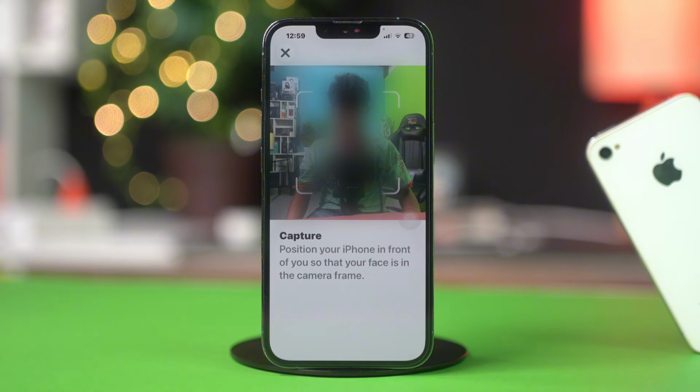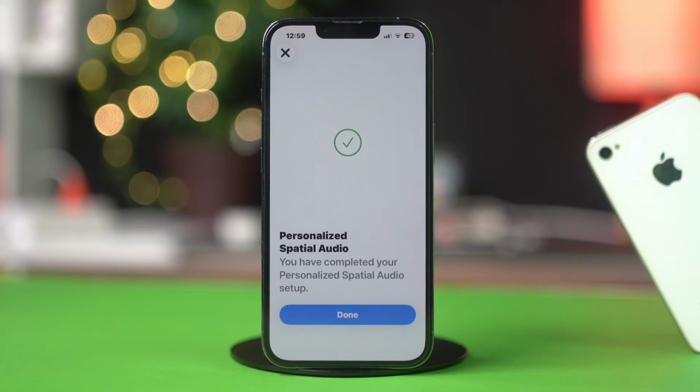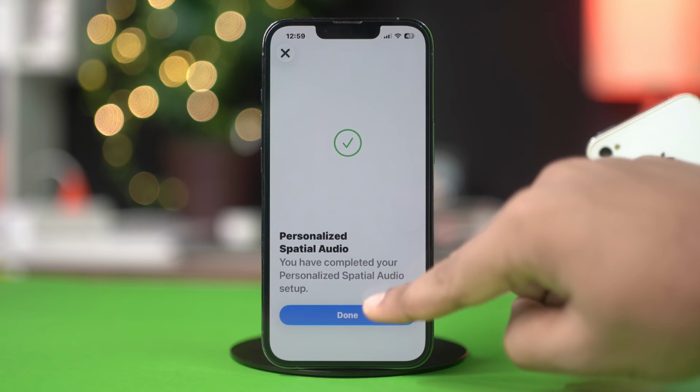By setting up spatial audio directly on your iPhone, you can enjoy a richer, more immersive sound experience without additional accessories.